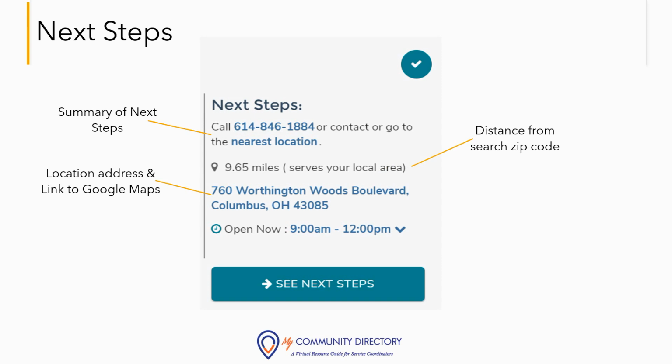location, and one cool thing about this address is that it's actually a live link to Google Maps. So you can just click on the address and it will feed you out into Google Maps so that you can print directions. Of course, location hours are also listed here.